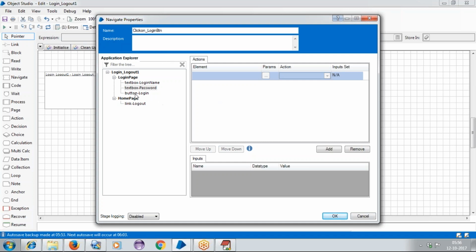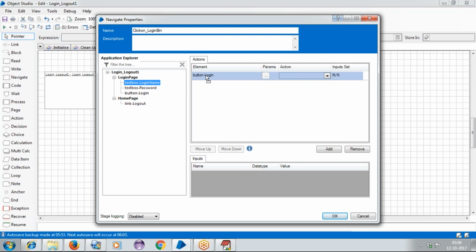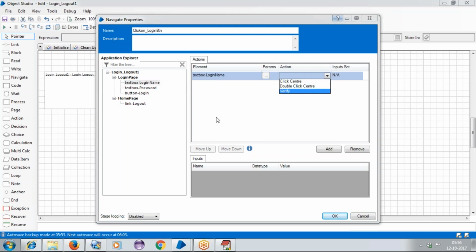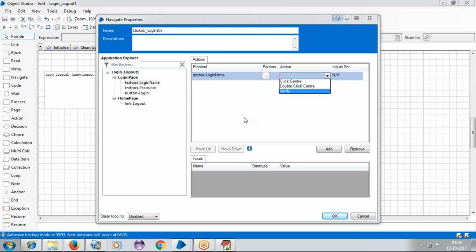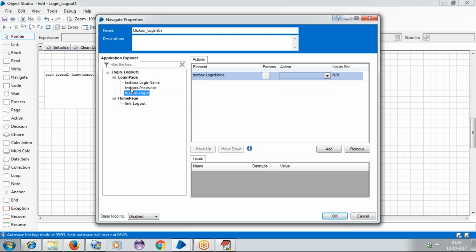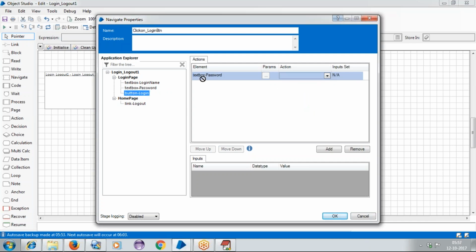Now I'll take the login button, drag and drop. Now we can see here we are getting very few options. Whenever I take a text box, we get a lot of options. Now you can see it is giving a lot of options. But if I take the login button, we are getting very few options.